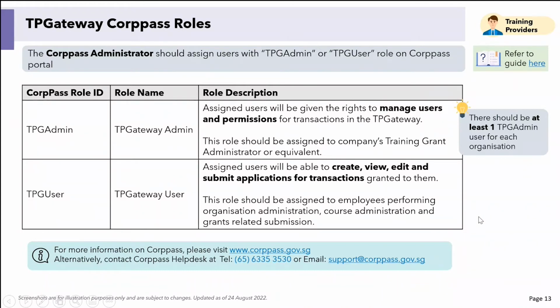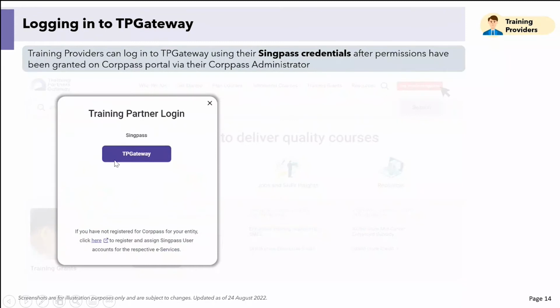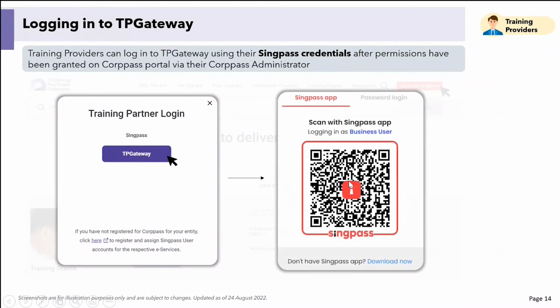Okay. All right. So once a user gets the CortPass permission set up, then this user is ready to log into TPGateway. They just have to click onto this button, log in with SingPass. Then select TPGateway, and they will be able to log into the website using either the SingPass app by scanning this QR code or logging in using their password key.